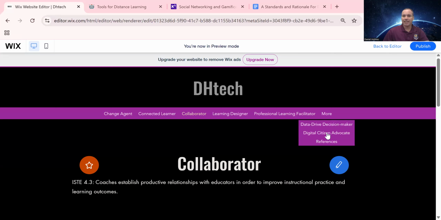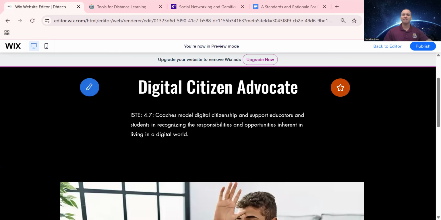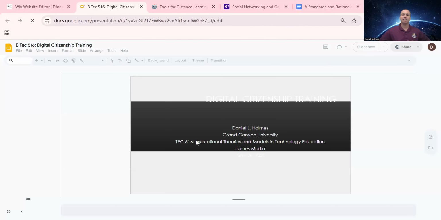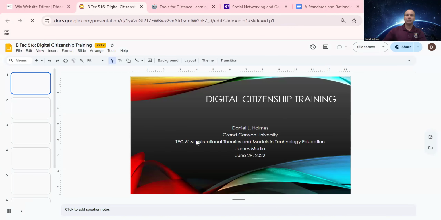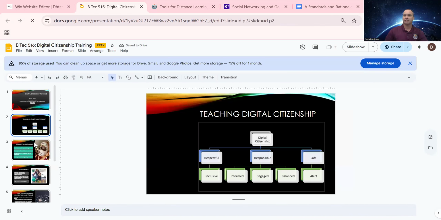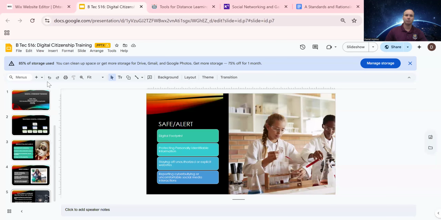Some more of the tabs. Digital Citizen Advocate. This one's really important because not all students know how to be a good digital citizen, and a lot of teachers didn't grow up doing that. So I have a slideshow here to give a breakdown to help teachers navigate how to teach digital citizenship in their classroom and be safe.